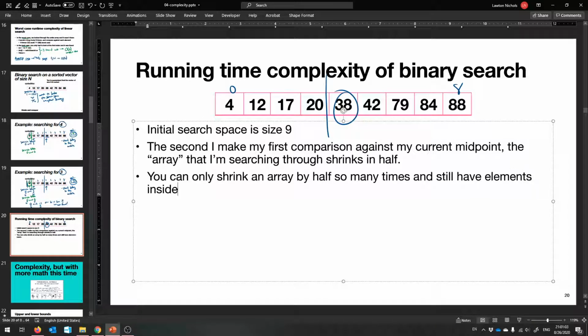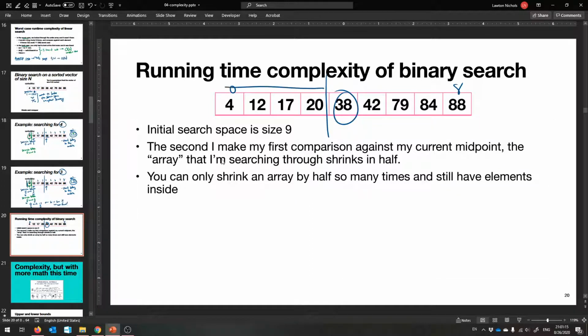That's the key of binary search. If it never clicked for you, I hope that this line right here, read it a million times. That's what made it click for me. You can only shrink an array by half so many times and still have elements inside. Because binary search is just making a brand new pretend smaller array with half the things. It's usually more than half, but we're just going to model it as half.